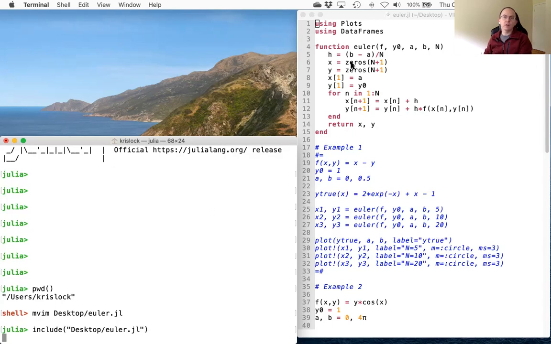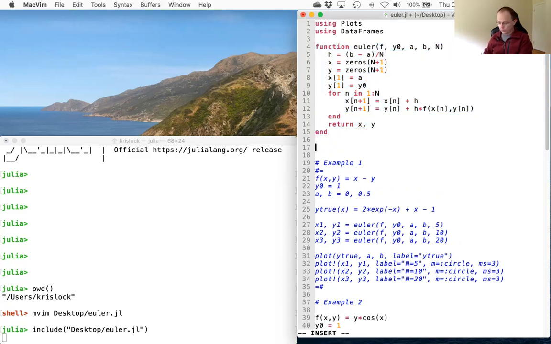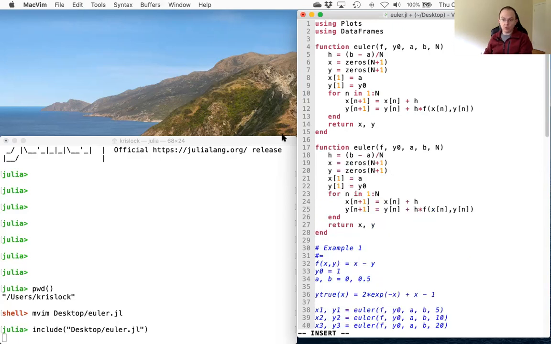Okay. So you just have to load up these packages. We're using the plots package and the data frames package in order to look at this data. While that's going, we'll take this Euler function and copy it and make a new function called improved Euler.